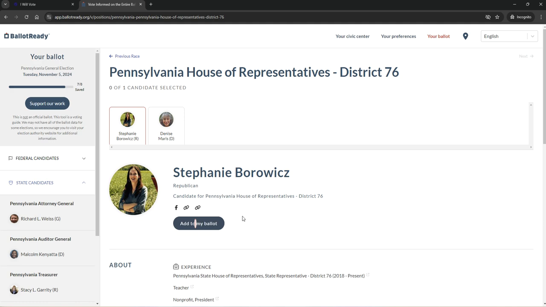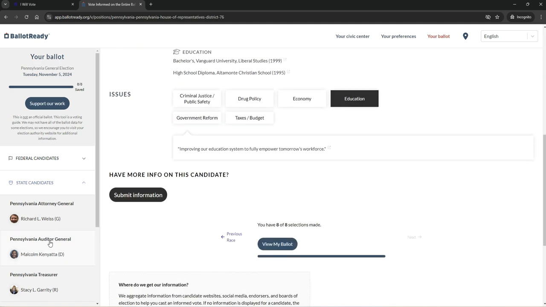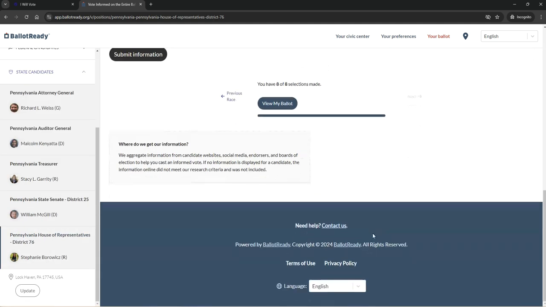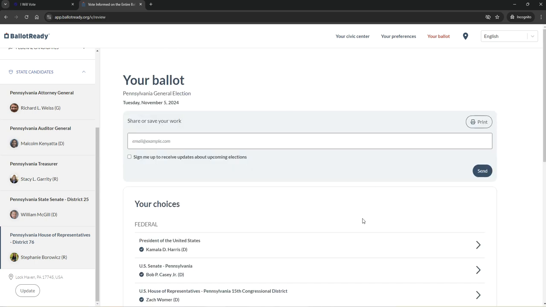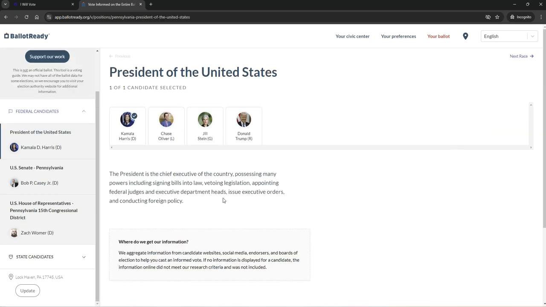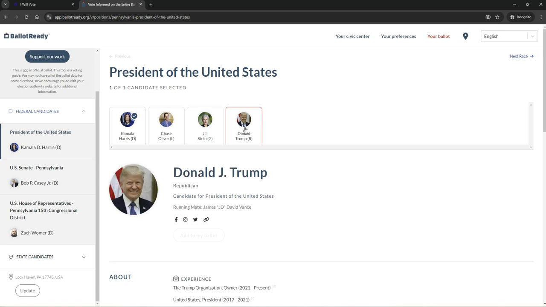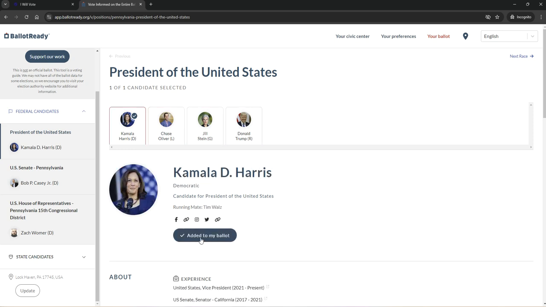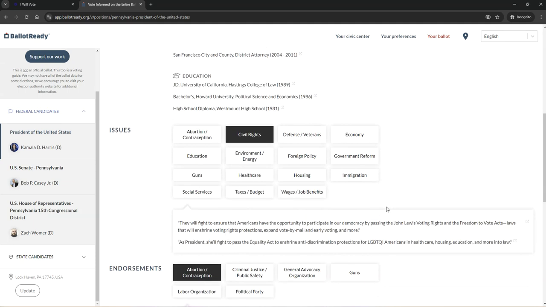Oh, I didn't add anybody. That's why. I'll add her. All right. So I am all done adding people. And now you'll see at the bottom of this page, I can view my ballot. So here are my choices. And if I click on them again, I can see the information about them, and I can uncheck somebody if I want to and choose someone else.